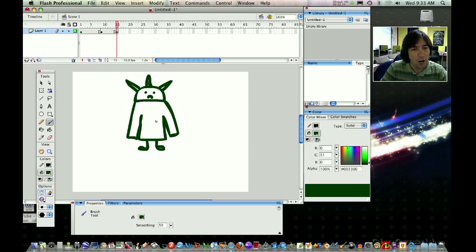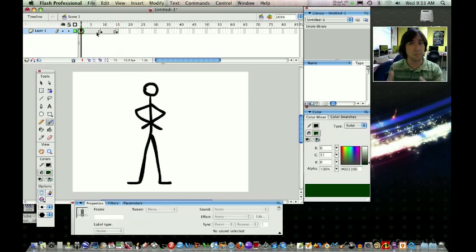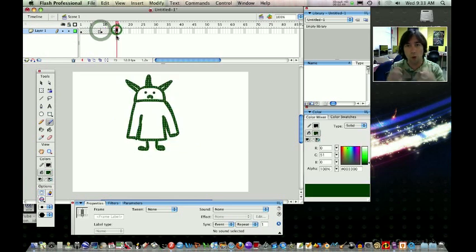Okay, the idea is to not create any of these into symbols. You just want raw drawings morphing into each other. That's the only way it works. So now you've got these 3 pictures on these 3 different keyframes. But now we want them to morph into each other.